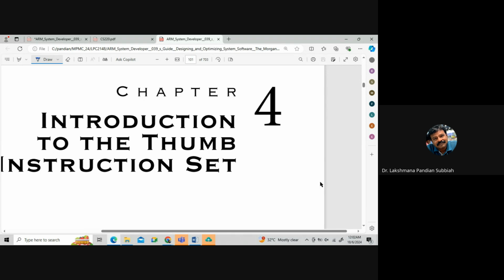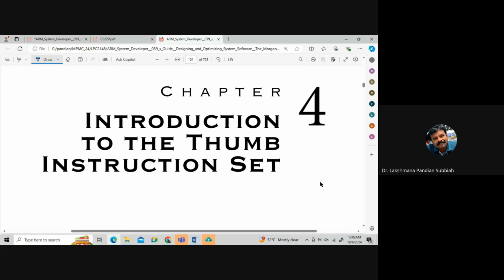Now we are going to see the Thumb instruction set. In the last class we discussed the ARM instruction set. Now we are going to see the Thumb instruction set. The difference between ARM and Thumb is that ARM instructions are 32-bit in size. The instruction itself is 32 bits.